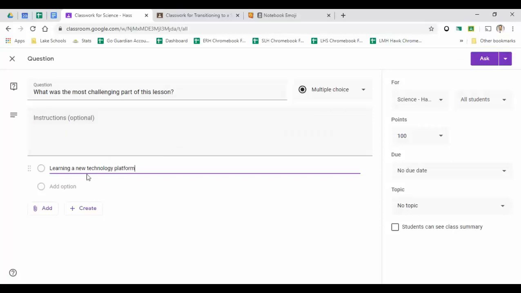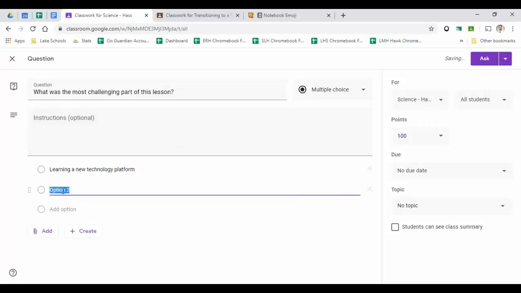I can either click where it says add option or click enter on my keyboard, and then I'll be able to enter another available option for students to choose. I might say trying to figure out the lunch schedule, whatever it is. Just know that Google will not auto grade these options with questions. This multiple choice question is going to be more like surveying the audience.